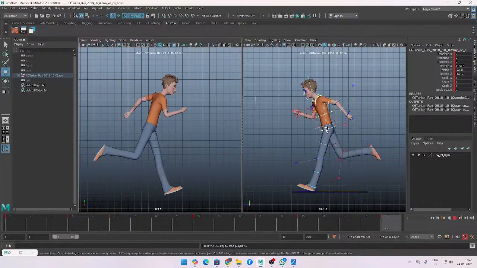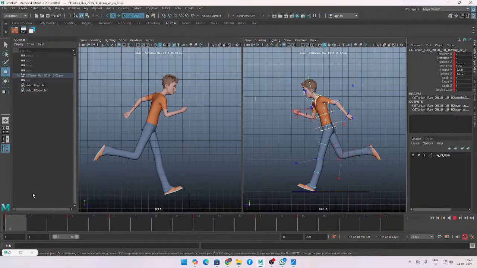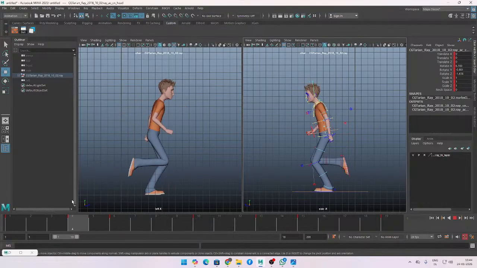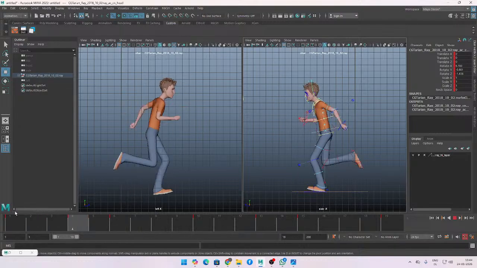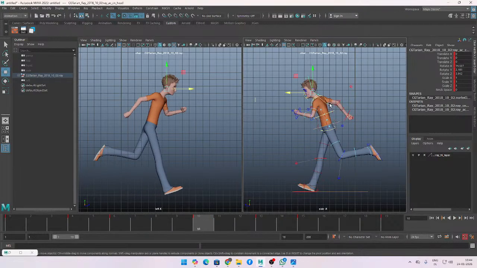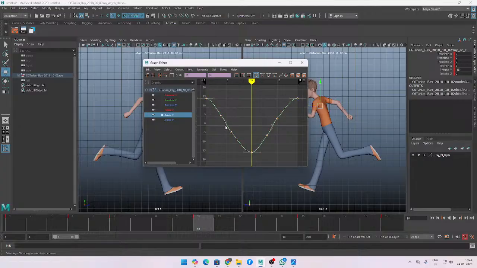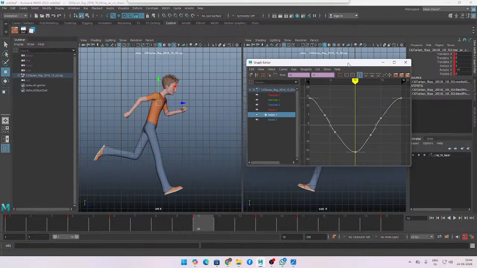I guess we are done with the basic run cycle here. What else can you add? You can add more head animation. It is there, but you can add more. And you can rotate the chest more. If you don't see it that much, go to the graph editor, change this one, rotation Y, and I'll increase it like this.